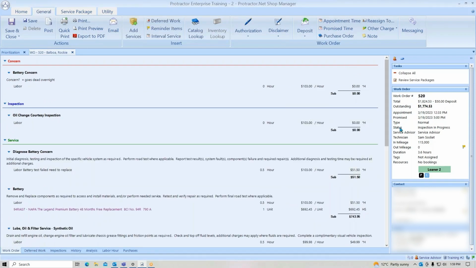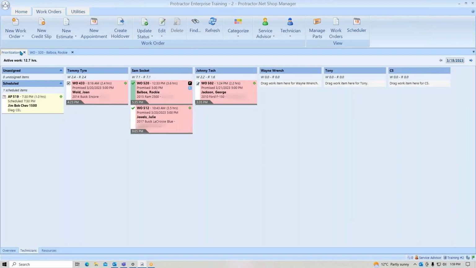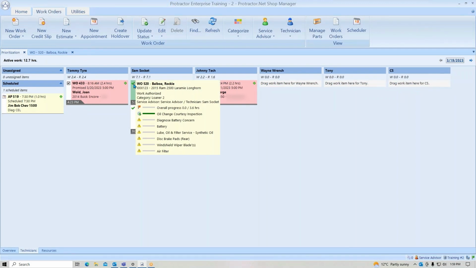And then I might go down here and change my status. I can say, well, inspection is complete, estimate complete, but the work is authorized. So you can change your status of your job as you go. Now where you'll see that status change, and we'll go back to prioritization here. You see now you start to see that green check mark. See that change the status, work authorized.